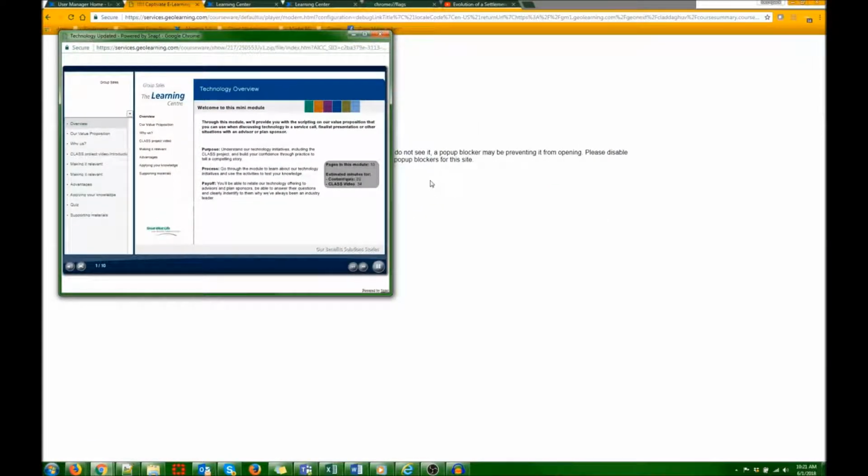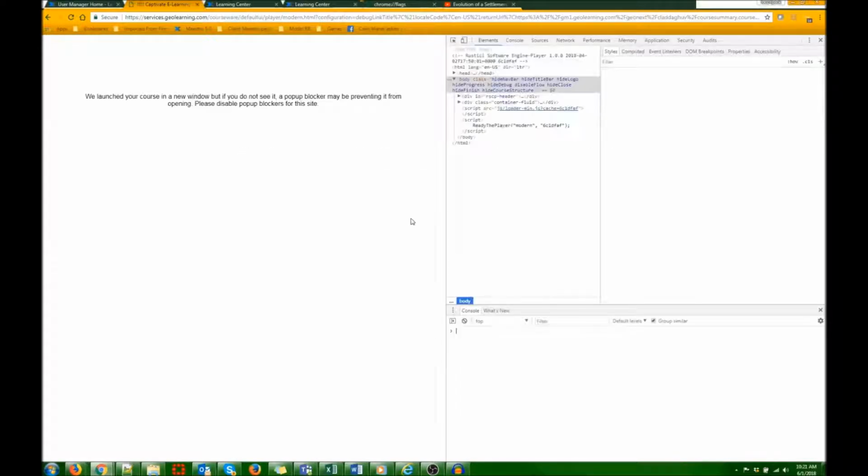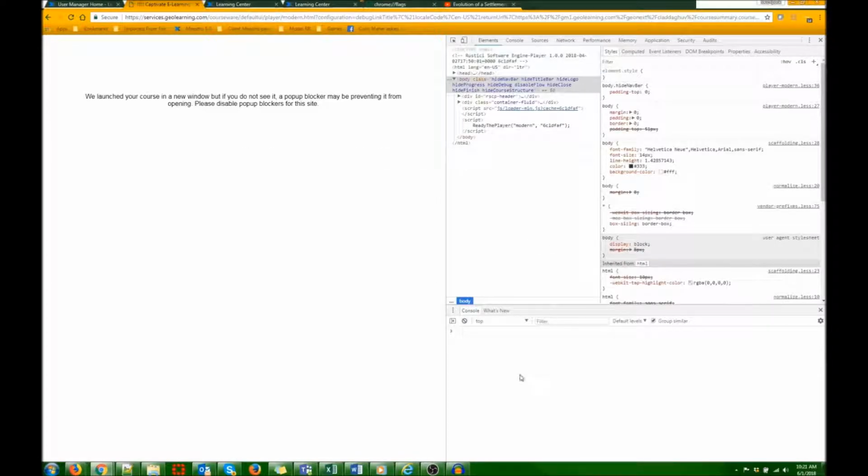First thing you need to do is click on the white screen with the text in it, and then you need to press the F12 key, and that will open up the developer tool for that specific browser. This will be applicable in Internet Explorer 11, in Microsoft Edge, Google Chrome, and Firefox. Pressing the F12 will open up the developer tools.